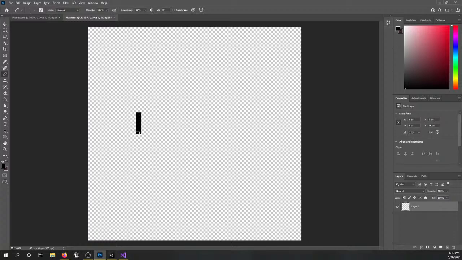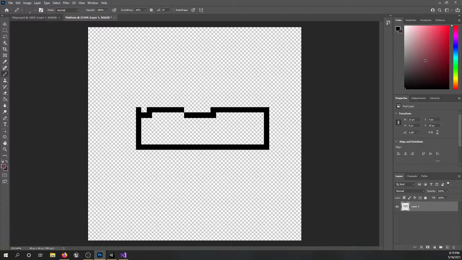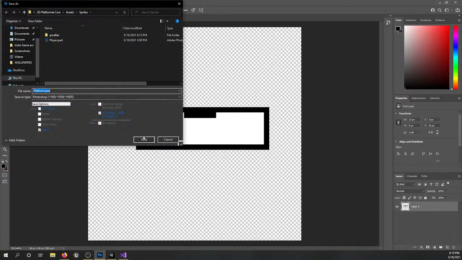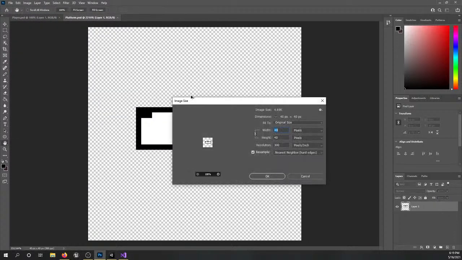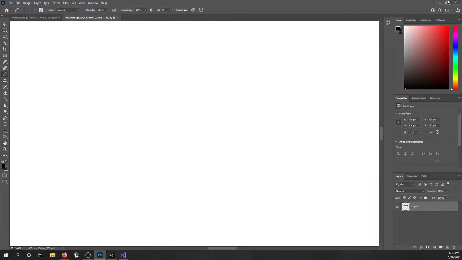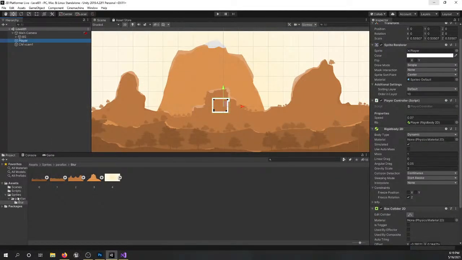Oh, why is it not do everything? Let's draw this and let's paint it inside. Here we go. Now that looks good. Now let's okay and resize the image to 600 by 620 and let's drag it in this new scene.